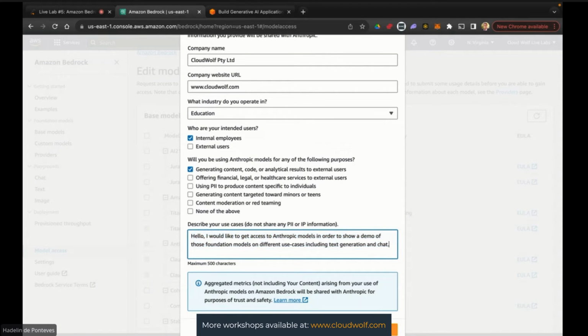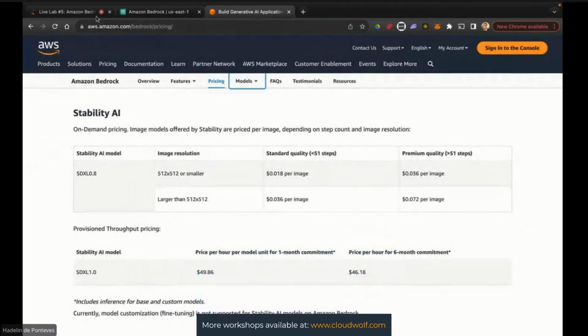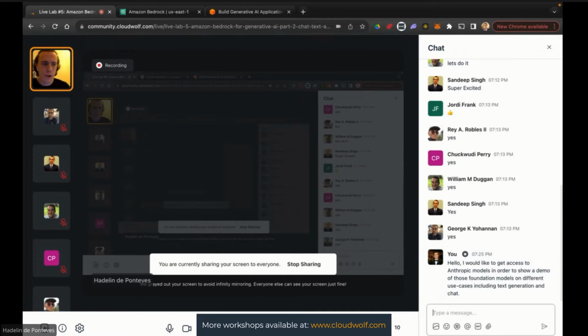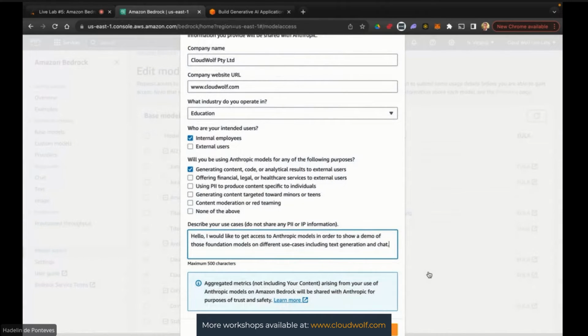So I'm gonna follow William's suggestion of last time and copy this and paste it in the chat so that you can say the same. Here we go. Hello, I would like to get access to Anthropic models in order to show a demo of those foundation models on different use cases, including text generation and chat. So that's basically what I said last time. I mean, when I made the request this week in my other AWS account, we should be good to go.